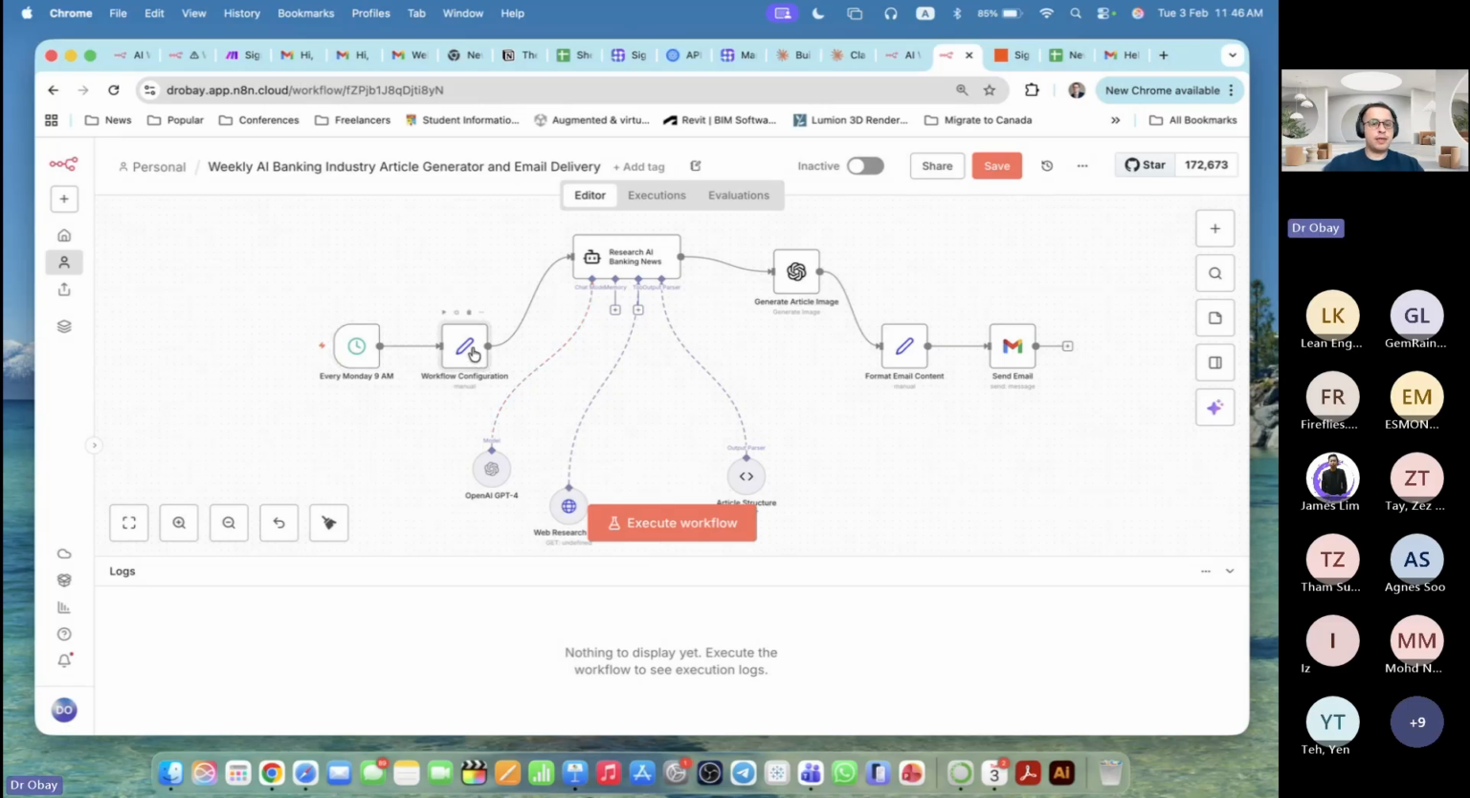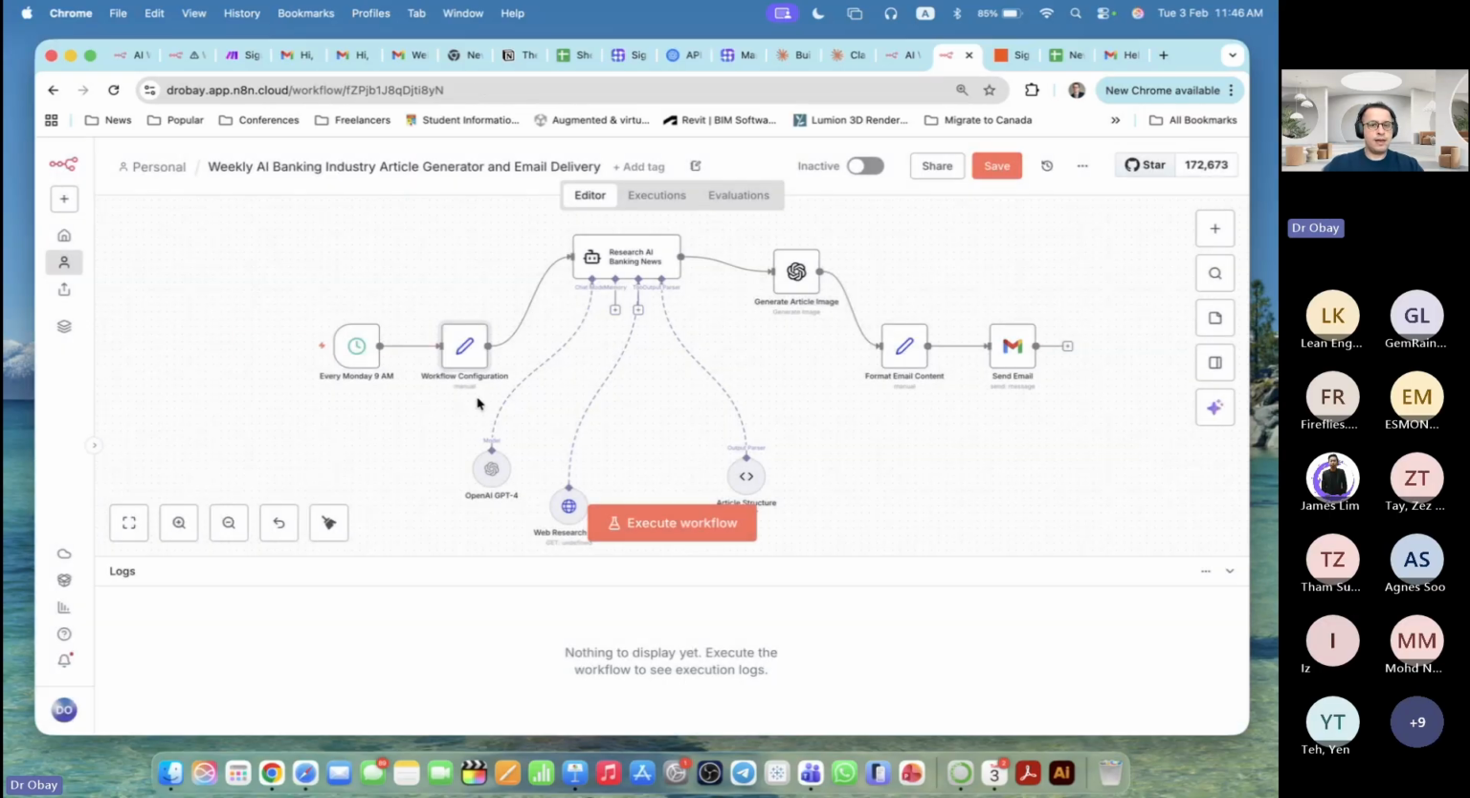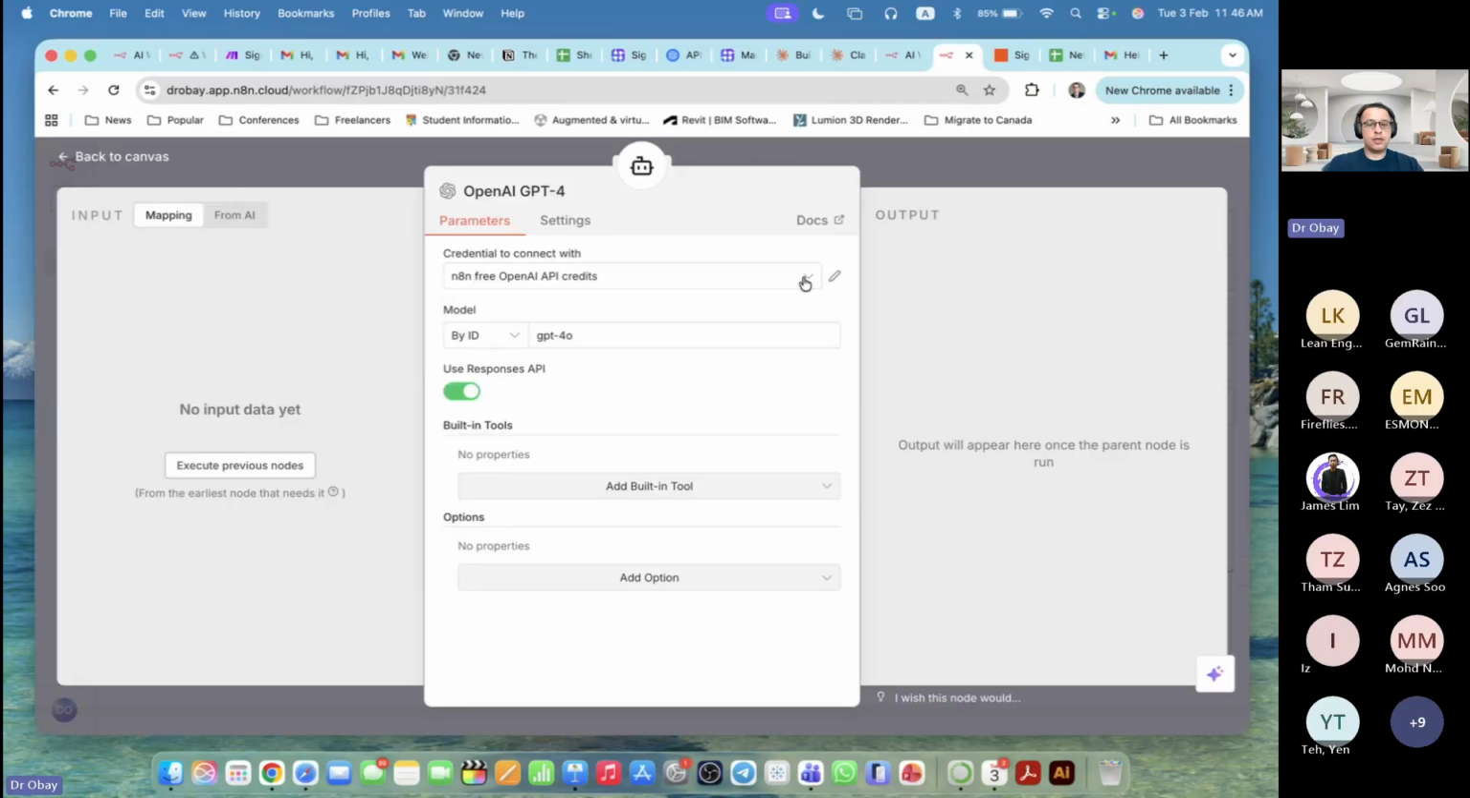And then over here, it is the workflow configuration. Then seems all right. This is the topic, AI in banking industry, 500 words. So far, not bad. This is considered as the heart of the automation. So this is using OpenAI. Click on it. Then you need to use the credential.